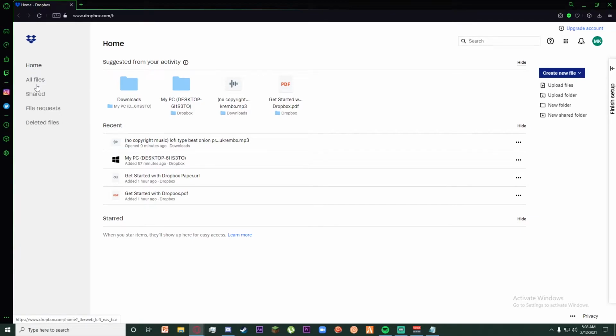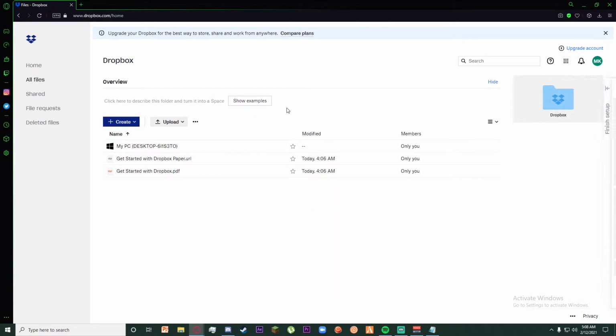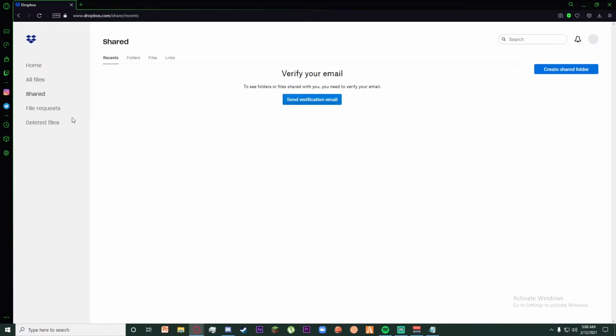So first of all, go to all files, and here are all the files that are on your Dropbox. As you can see, currently I don't have any files, this is just the default. And then on the shared tab, you can also see the shared folders and the shared files as well.